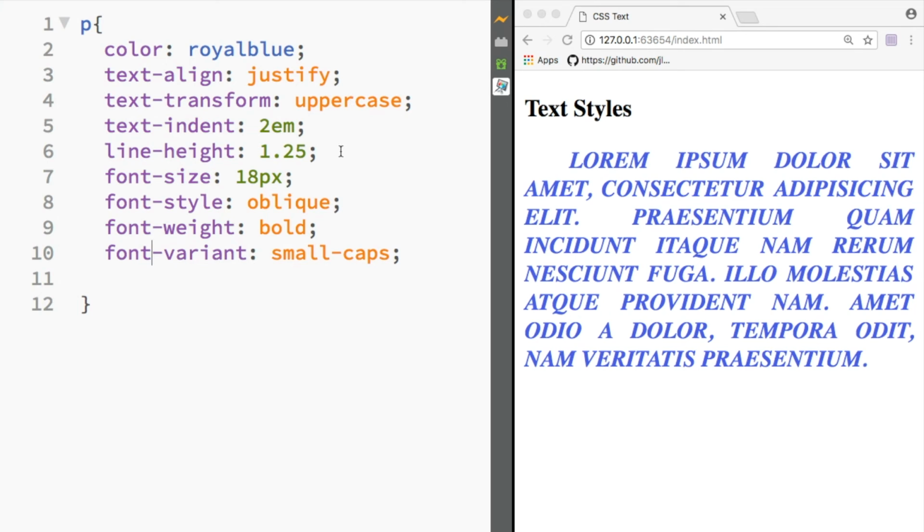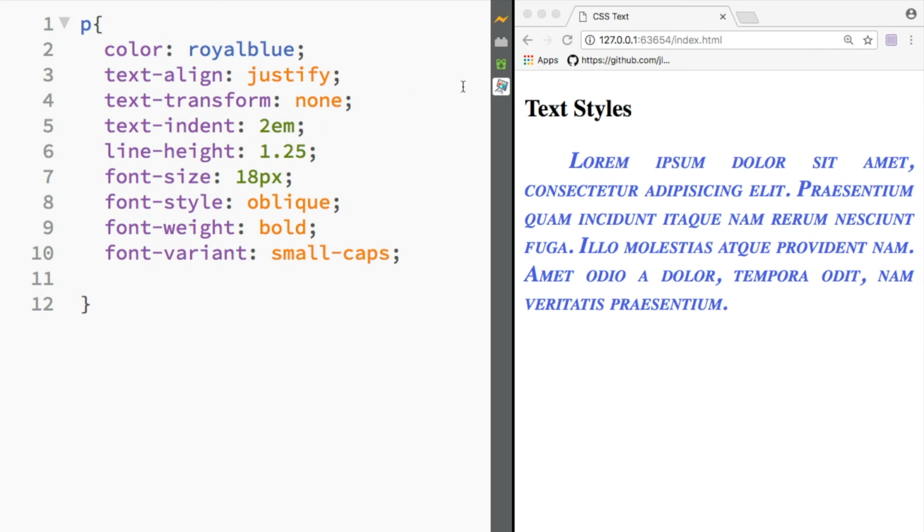So one thing here that gets in the way is this uppercase property. That seems to override then the small caps property. So if we change this to none, you'll be able to see then the small caps example like this, where everything is capitalized but in kind of smaller letters, rather than uppercase where everything is the same line height all the way across.